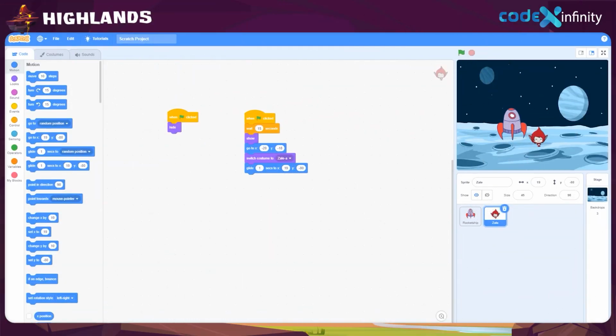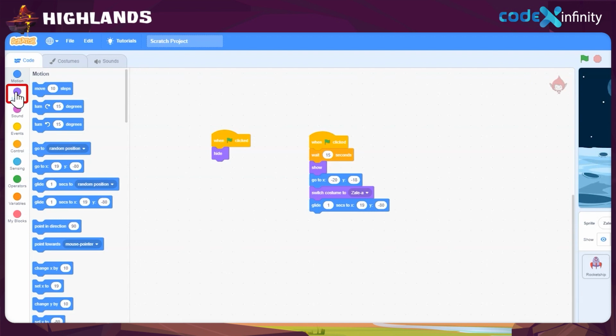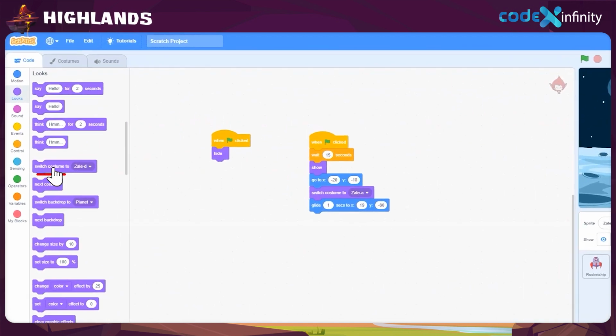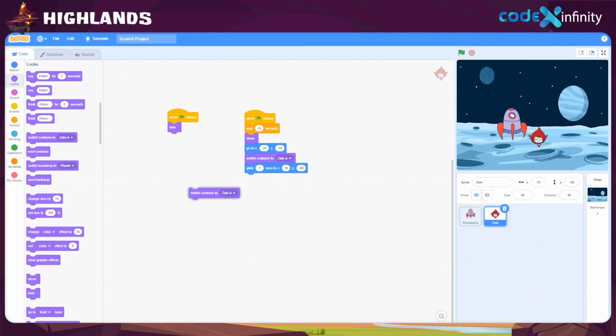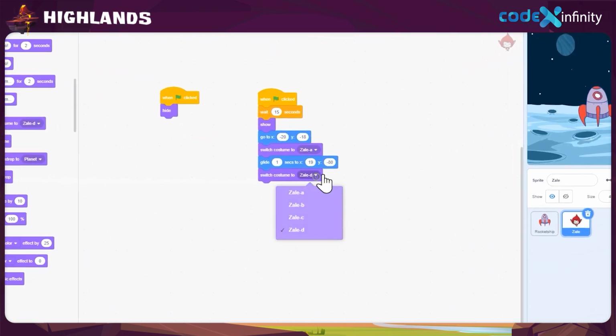We did a wonderful job animating Lr. Now let's make it interactive. An interactive animation will rock, isn't it, friend? Let's see then. First, we will move to the looks category. Click on it. Get the switch costume to block to the coding area. We can change the costume Lre to Lrh by clicking on the Lre option in the block.